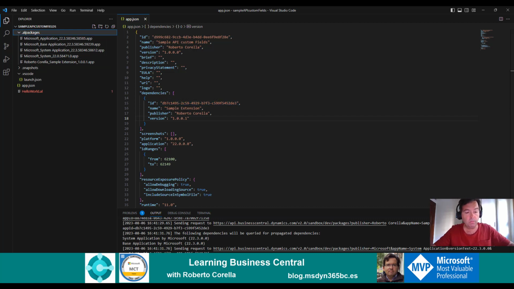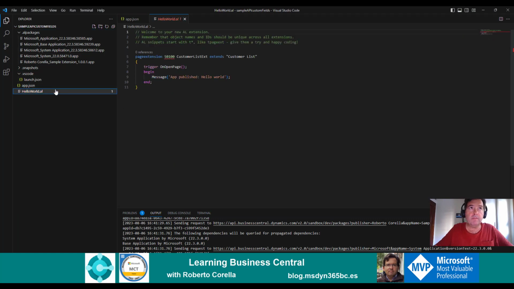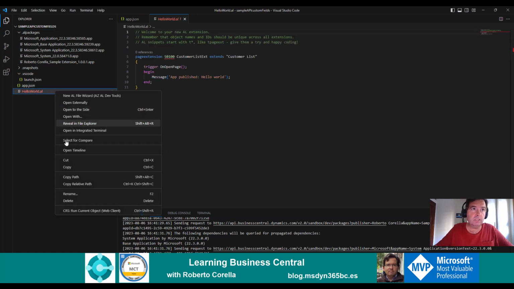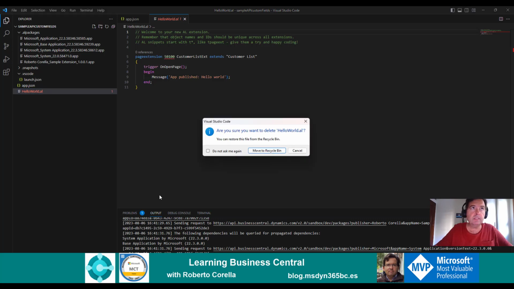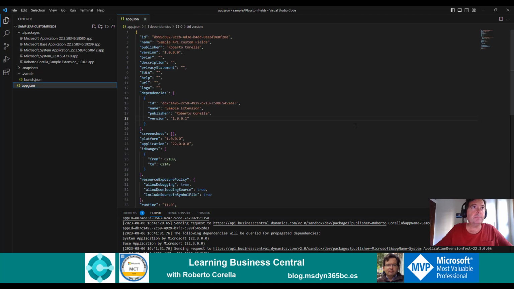But in this case, we receive more information. This is this other extension because it's this extension. The dependencies reference each extension that we obtain with the standard apps from Business Central. Then we have the information. We can delete this like in the last video, delete this information because it's not necessary, delete permanent.